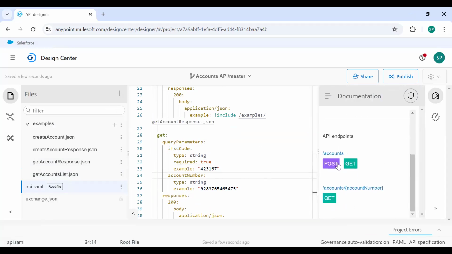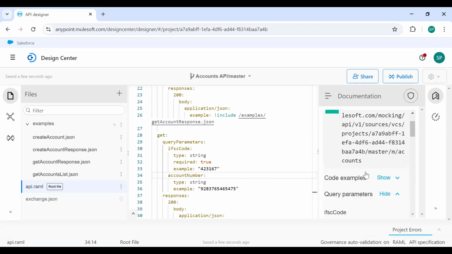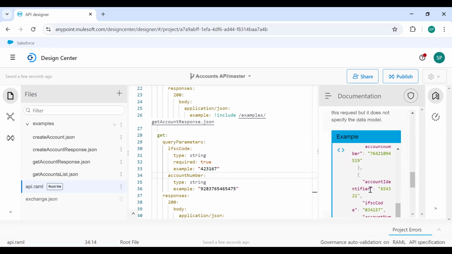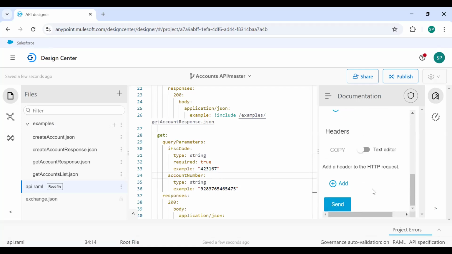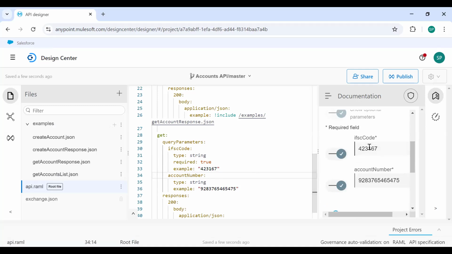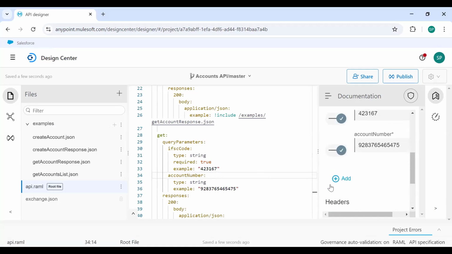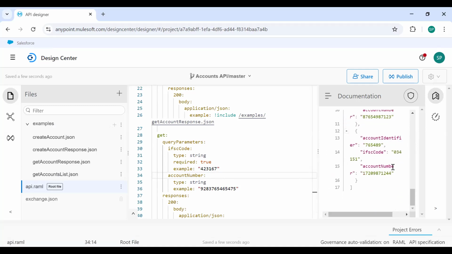So if you see here under accounts, it is now showing the new method, the get method we just added, and you see two query parameters shown with the example. The IFSC code is required, and the account number is also required. So you need to pass both of them. If you want to try it, you can try it. Basically, because you gave an example, it is showing both of them. Without an example it would not ask us to put in the value. So let's end it. This is the thing.